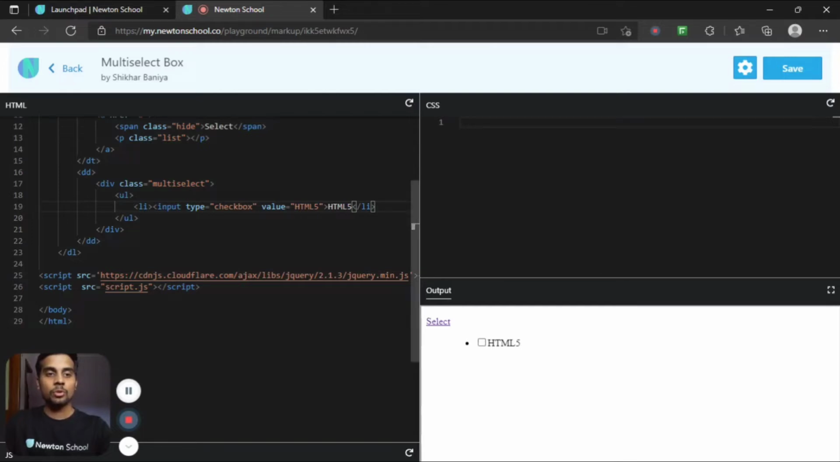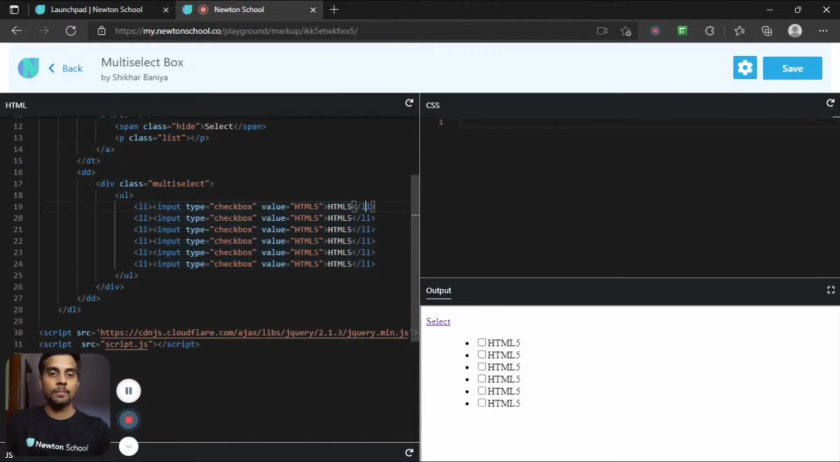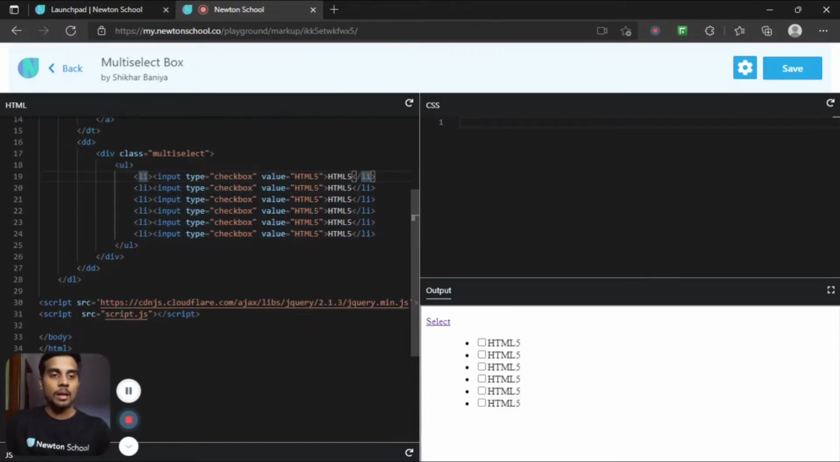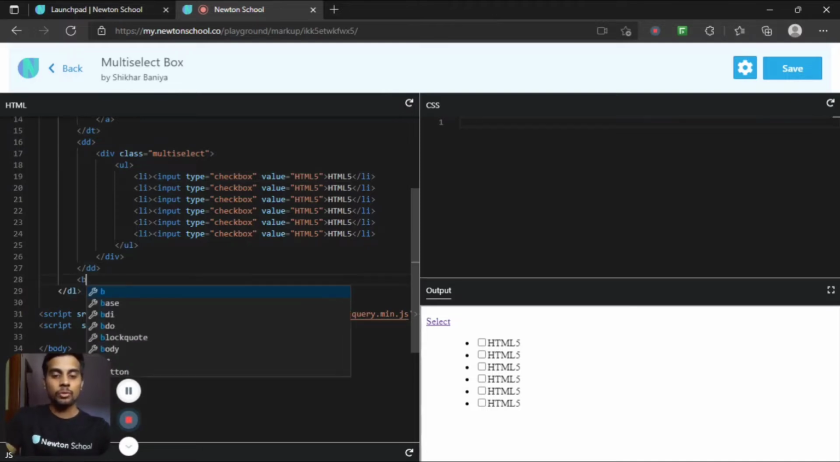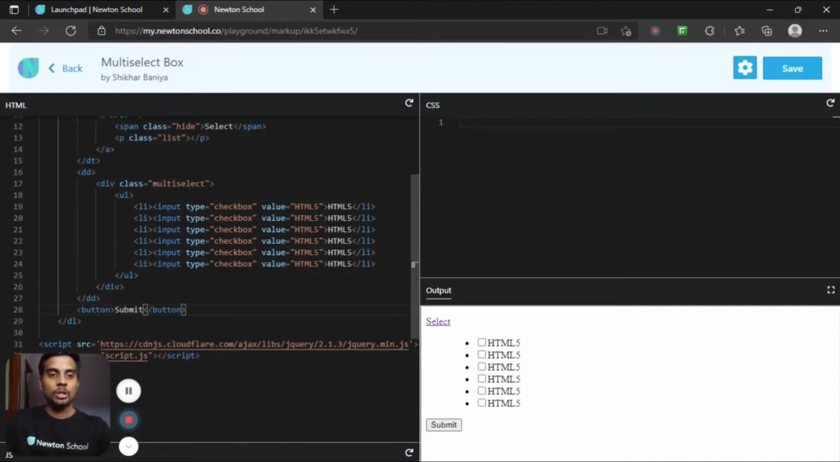In the same way, I'm going to copy this, paste it below. Okay. And I'll edit this later. Let me first complete the HTML. So outside this data description, I want to add a button which calls for submit. So we got this button. Okay. So our HTML part is complete, and I'm going to change these values later.